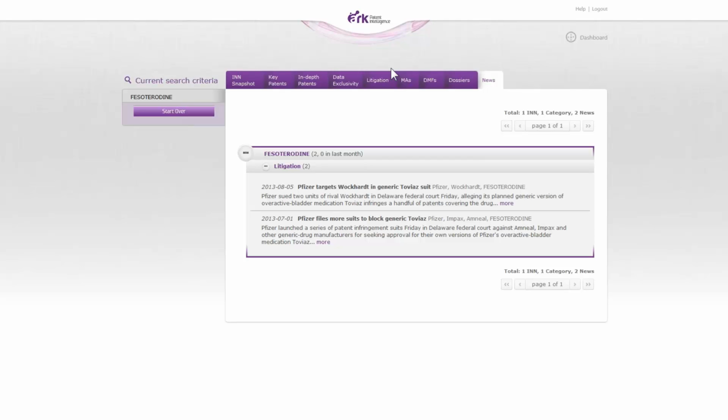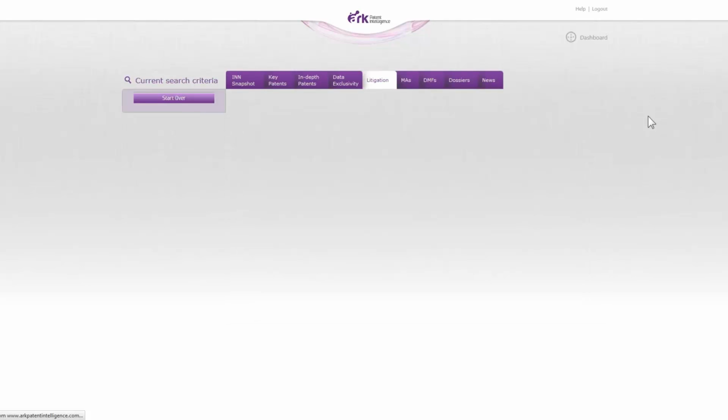Now, that leads us on to the litigation tab. So what is that litigation? Rather than just rely on the news articles, which are often very scant in terms of the information, we can go straight into the litigation section and have a much closer look at what's going on.